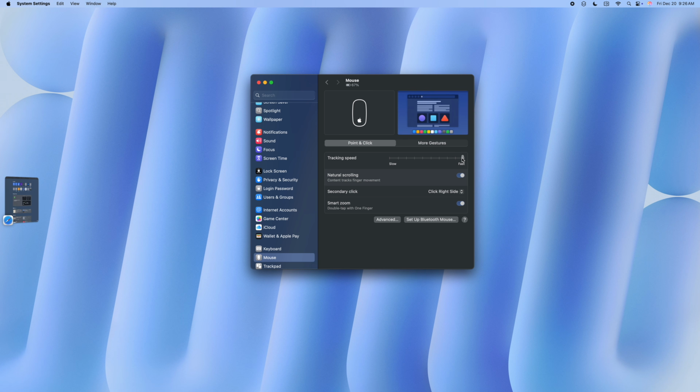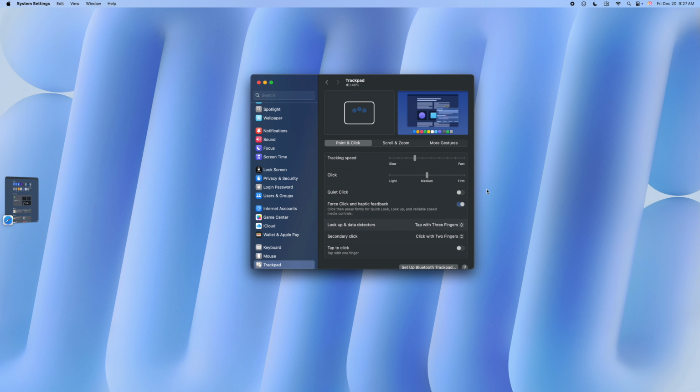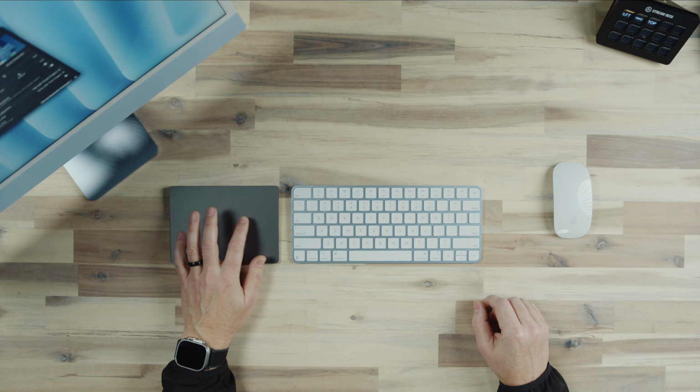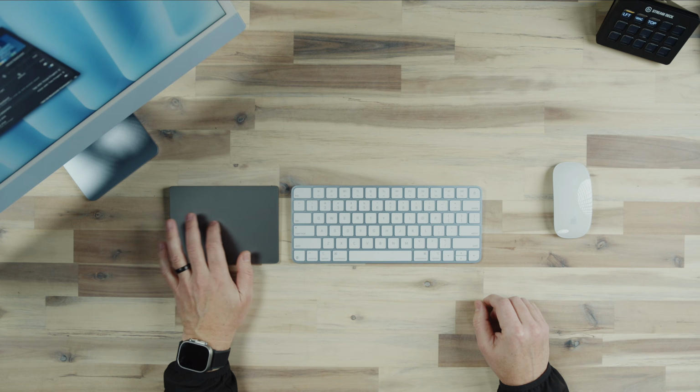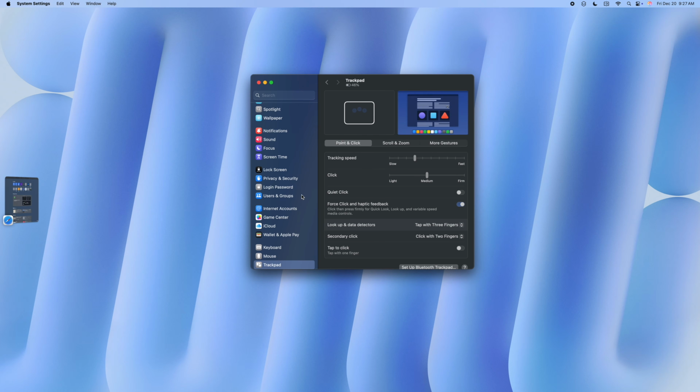Obviously, if we go all the way over, this is really fast and it becomes really challenging to make small movements. But if we go maybe with, I'd say, 50% is probably right here. So maybe this is 45% and this might be 35% or something like that. Somewhere in there is a good tracking speed. And then we also have that for the trackpad as well. We have tracking speed here. So how many times do I have to pick up my finger and drag it across the trackpad to get all the way across the screen?